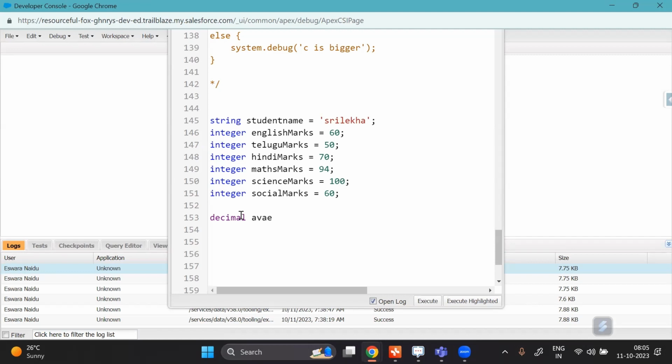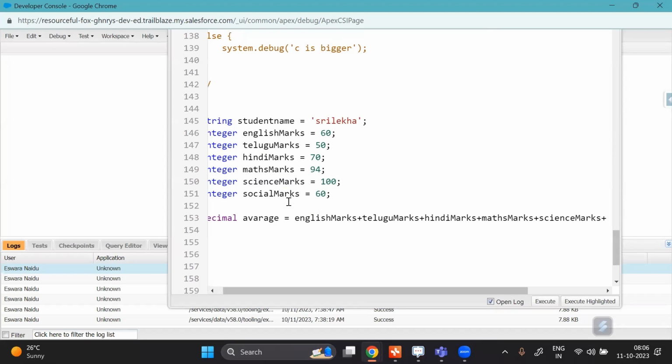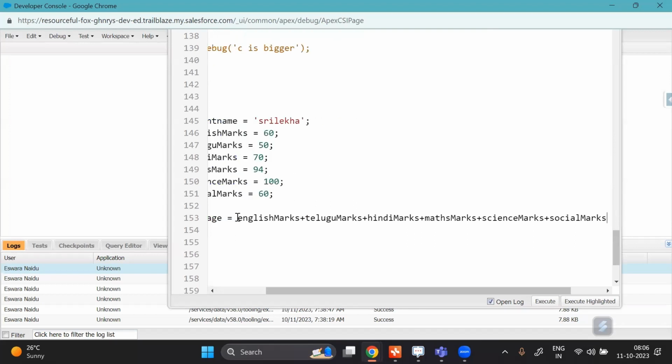Okay. So decimal average equals English marks plus Telugu marks plus Hindi marks plus what more do we have, guys? Maths marks plus science marks plus what is the last one? Social marks, right? Social marks, and divided by 6.